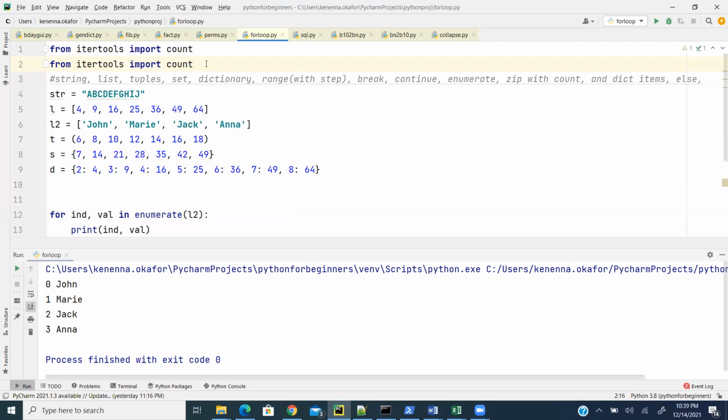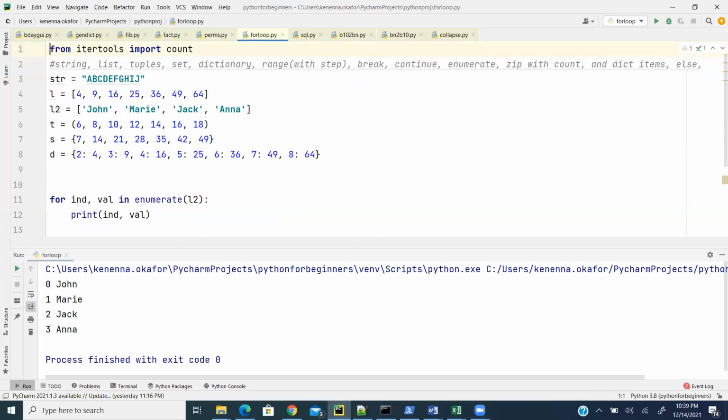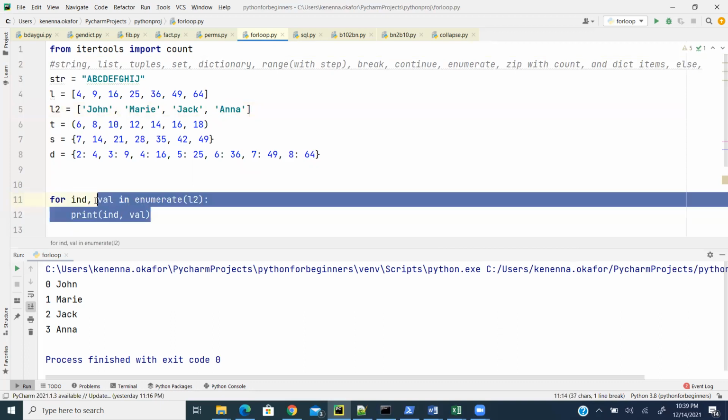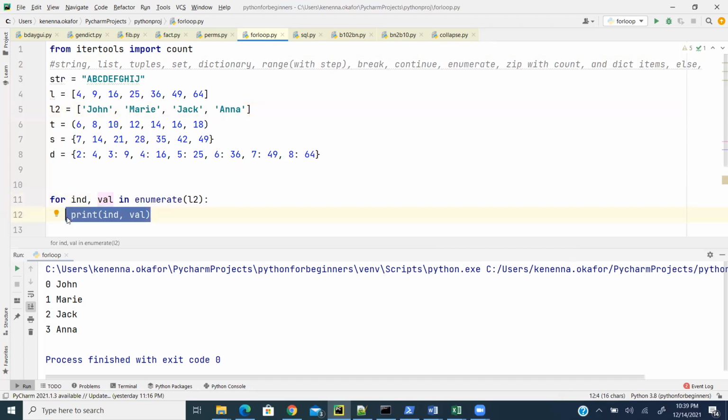Okay, yeah, so that should be that. From itertools, import count. Okay, so that's something that you can always get off the internet, right? And I'm going to use it here to do the same thing that my enumerate method has done here. But instead of using the enumerate method, I'll use the count method of itertools.